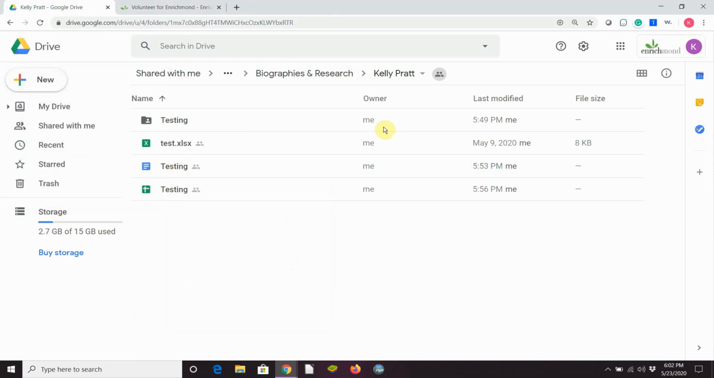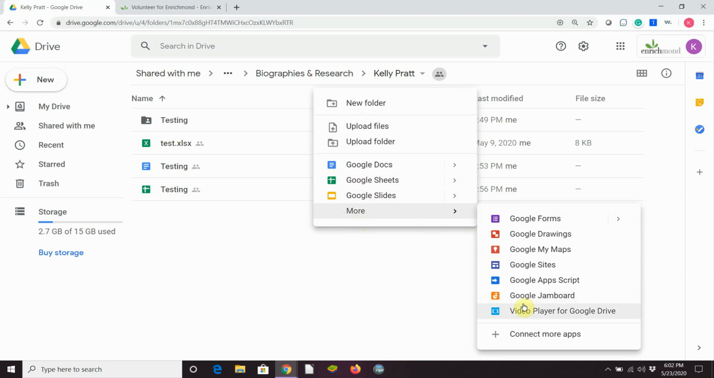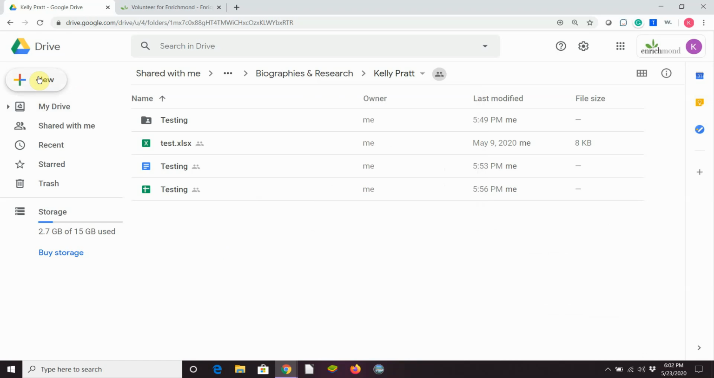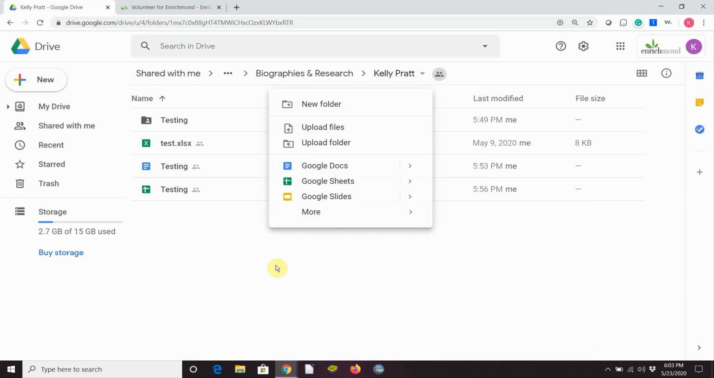Another way to access files or upload files and add files is to just go directly into the white space of your folder and right click with your mouse button. And if you right click with your mouse button, you get the same options: new folder, upload files, upload folder, Google Docs, Google Sheets, Google Slides. Okay, so the exact same options, it's just another way to access it. So again, you can use this new button here, or you can right click with your mouse to get the same menu. It just depends on what you prefer.